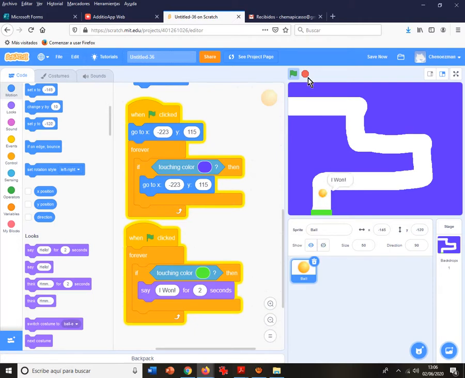Okay, stop. If I make a mistake, when I click the green flag it comes back to the exit line, and every time I touch the blue, it comes back to the exit. So this would be the first step to create a game.